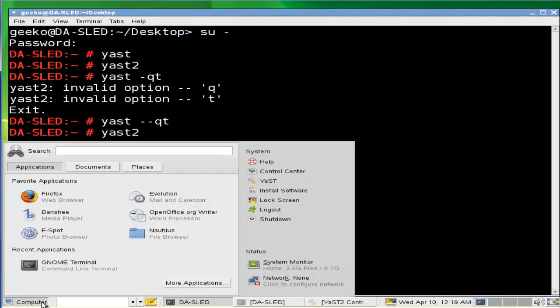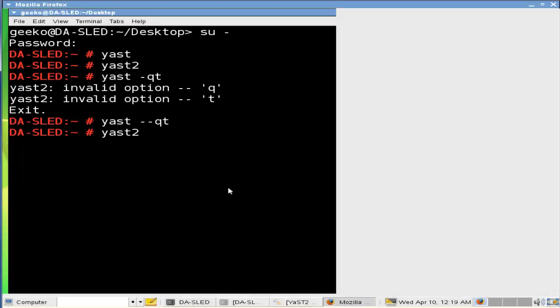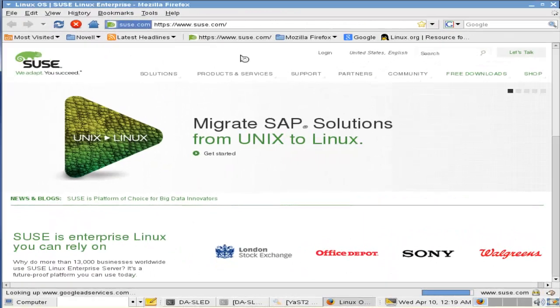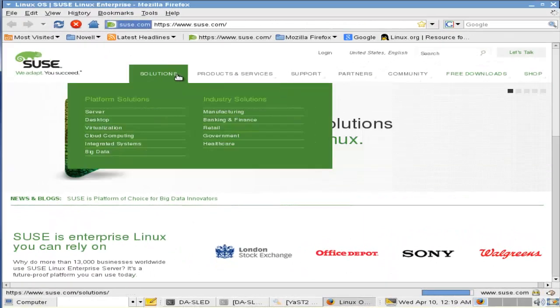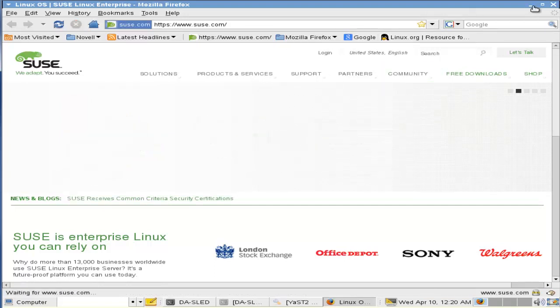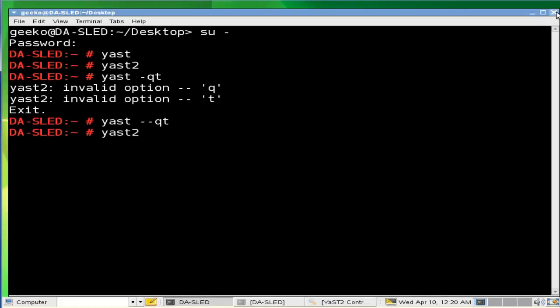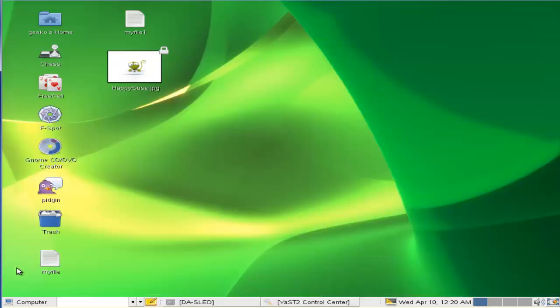Now click on computer, click on Firefox and see if we can access the internet. Now you can access the internet. When you finish browsing through, simply close using the close window button. Exit through your terminal by clicking the close window and shut down your computer.